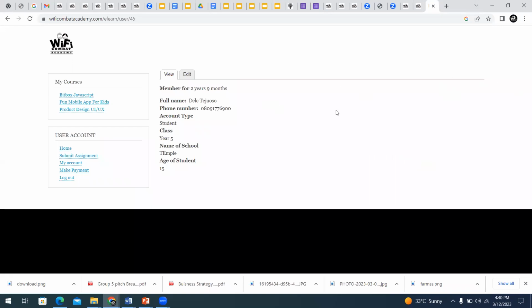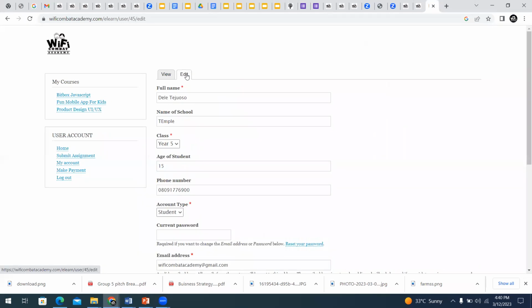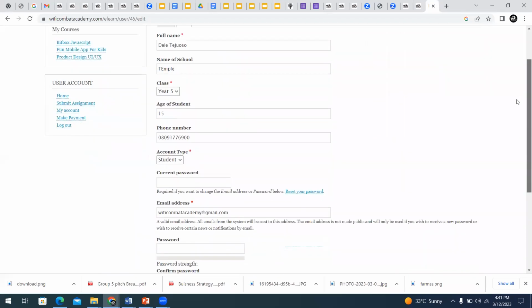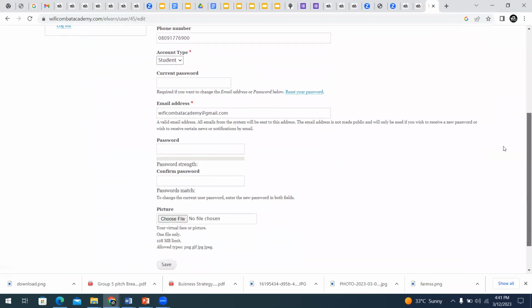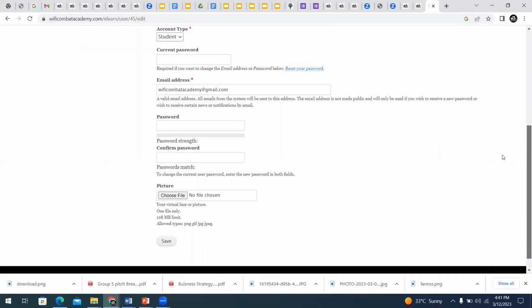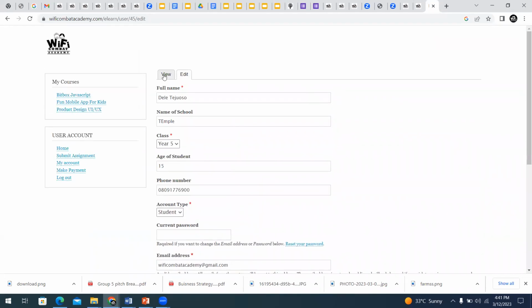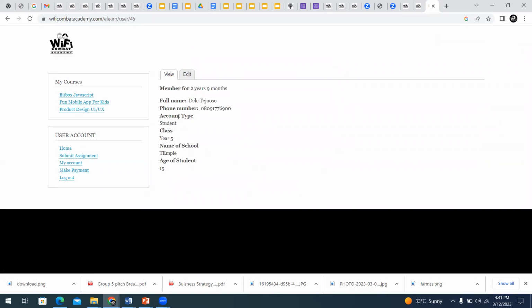It takes me to the registration page, but as I said, I've already registered, so it takes me to my own login details. If you want to register, this is how the registration page will look, where you put all your details, make sure you put a good password, and then you save. Once you save, it will confirm.